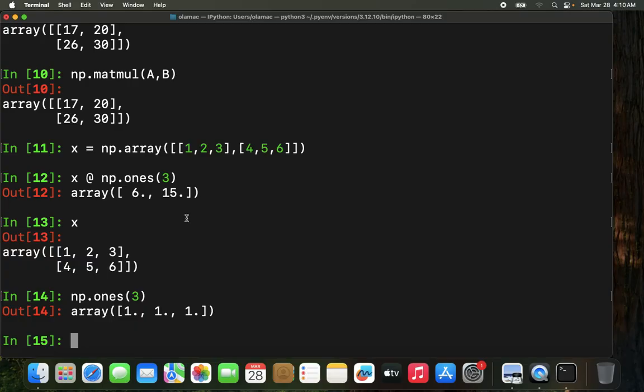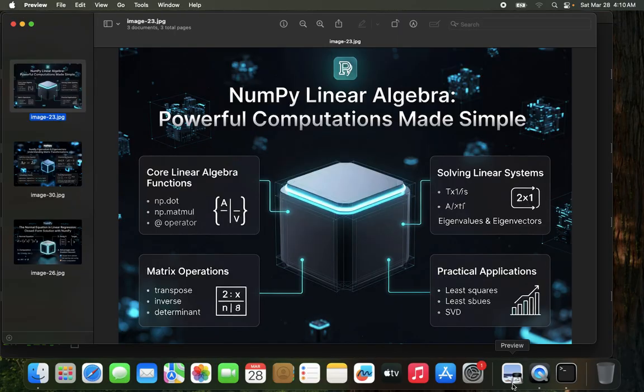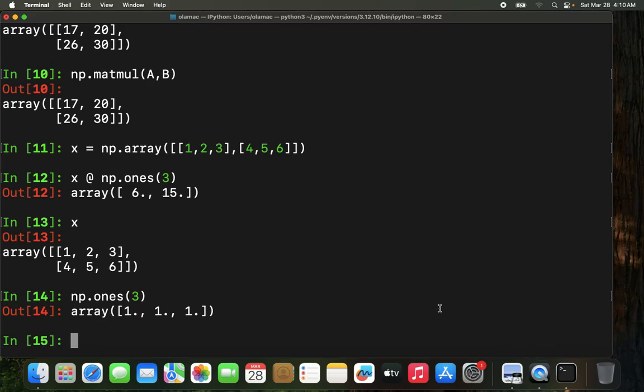We can do transpose, which is one of our linear algebra concepts. We're going to look at transpose, inverse, and determinant. For transpose, we can do a equals np.array. Let's try this. Let's add one more row, let's do this to be 5, sorry, 5, 6, like that.